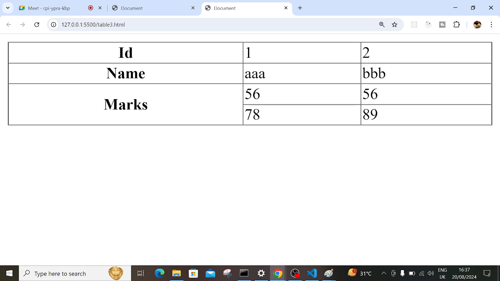Okay. So yeah, I'm telling you every time the same point. Row is important. So then you can play with the col span and row span. Using them, you can place the things. Okay. Yeah.